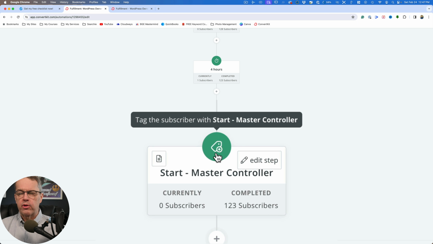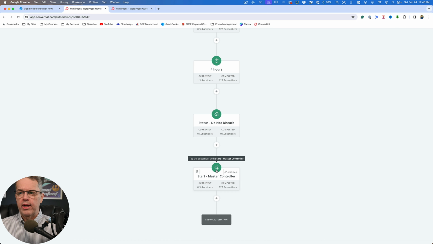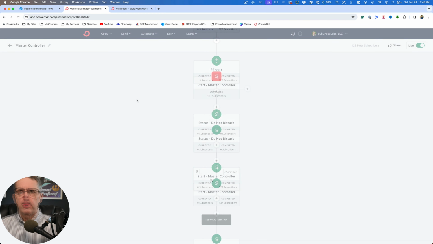And that's this one called a master controller. It is a different automation. We're going to end this, and for a brief moment, they're not going to have a do not disturb, but it's going to apply almost immediately. So let's go take a look at the master controller.